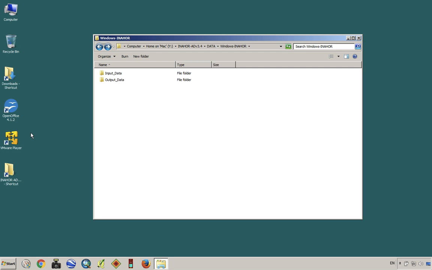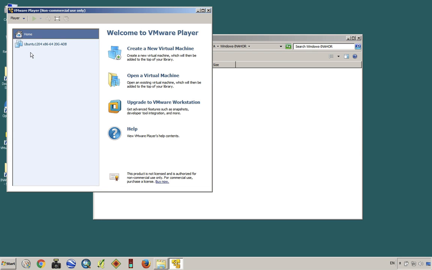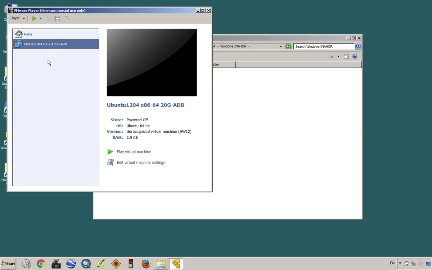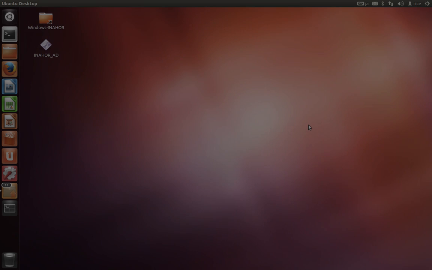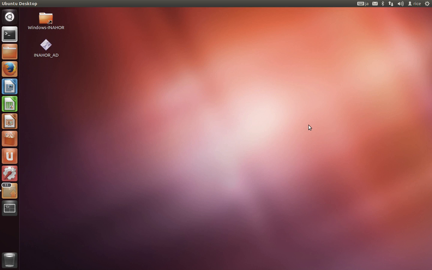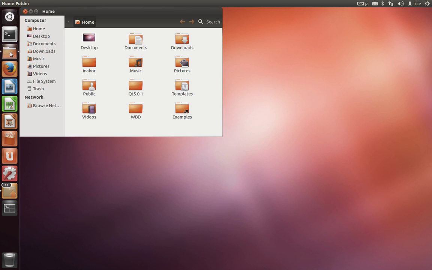to the virtual machine with INAHOR on it. So let's click on VMware Player, and then click on Ubuntu, and then play virtual machine, and I'll come back once this starts. Okay, now that we've got the virtual machine running, let's go right here to the home folder. Double click on that. Inside the home folder, you'll notice many things, but in particular a folder called INAHOR. Please click on that. And inside INAHOR, you'll find another folder called Data.